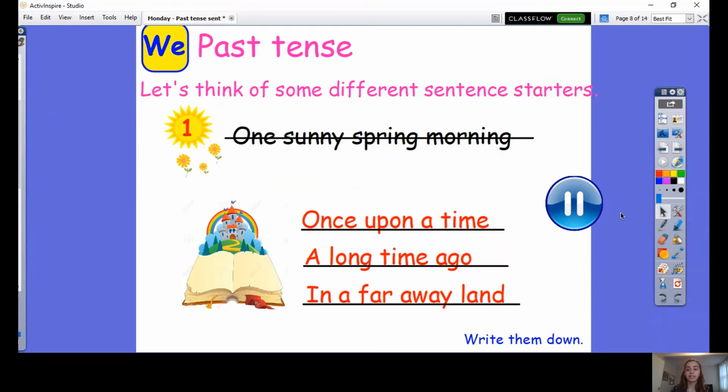Have you written your 3 sentence starters? Are they in the past tense? Well done. Can you tell me one of your sentence starters? Excellent.